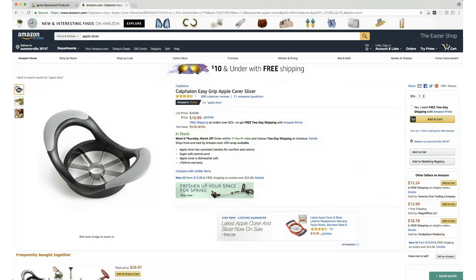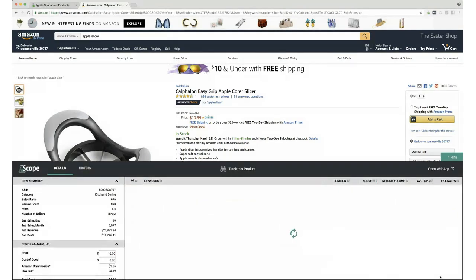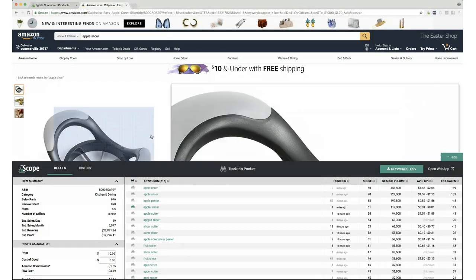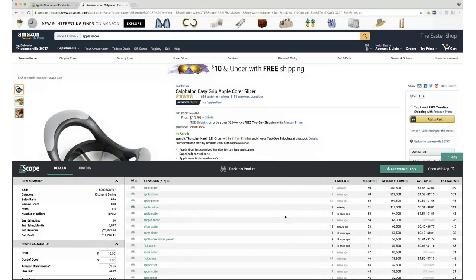Now, at any time, you just go down to the bottom and you click Show Scope. And this is going to pull up a lot of information that you can use to really develop out your campaign that you're running. Because it's going to show you all the keywords that are actually driving some type of traffic to this product on Amazon. And over to the right of it, you're going to see more information about it. You'll be able to see its position. And what this is actually, whenever somebody searches Apple Core, this is going to show up in position 2. Now, of course, it was a day ago. As everybody knows, this data can change all the time. So keep that in mind.